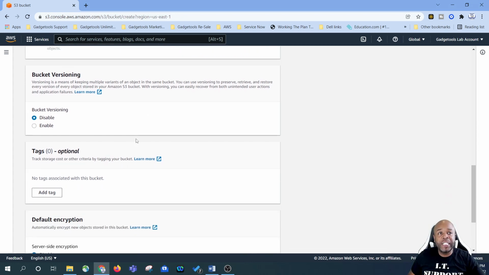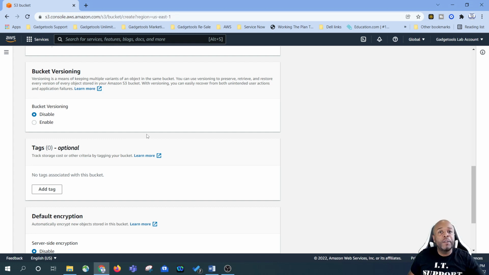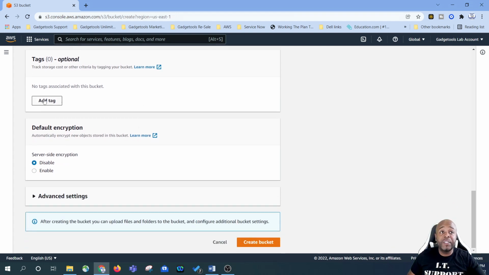We got bucket versioning. As I mentioned before, S3 gives you the option to enable versioning so that you can have multiple versions of a particular object, just in case you need to go back to a previous version or something gets accidentally deleted. This might be helpful to you. We're just going to leave it disabled right now.